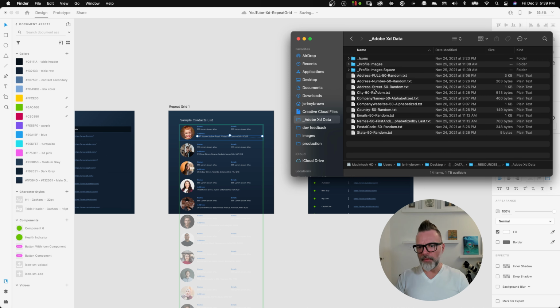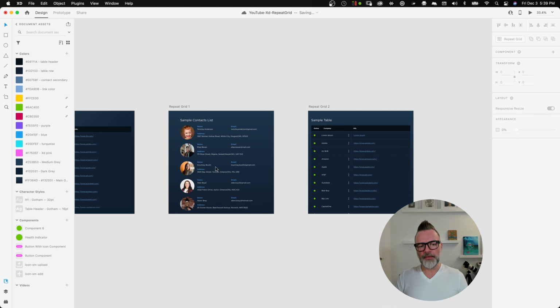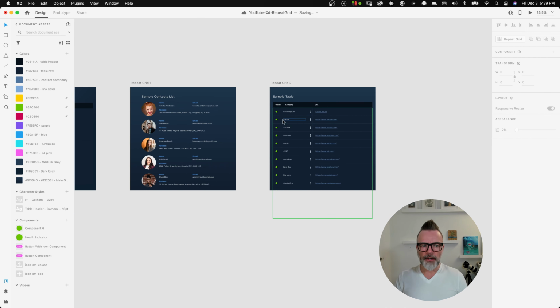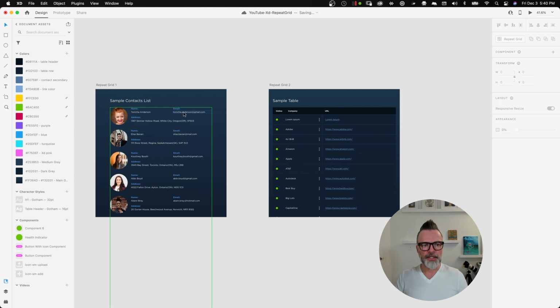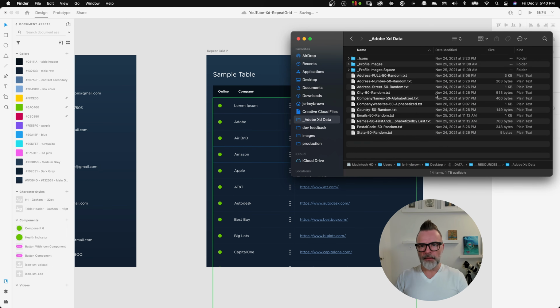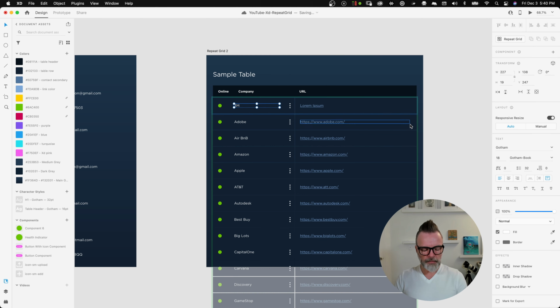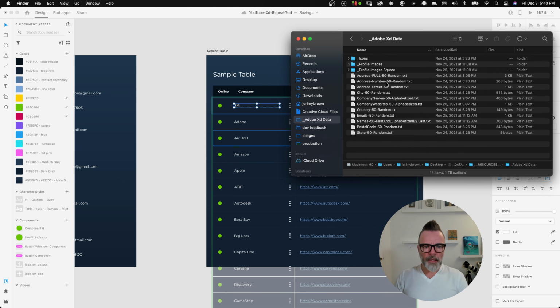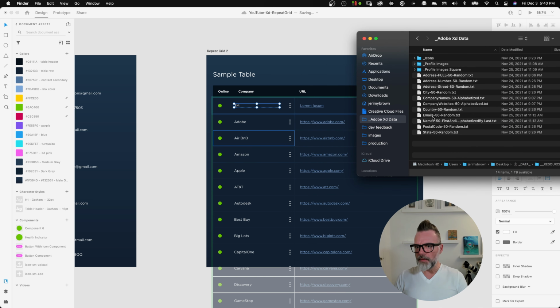And then let's grab the names. And then let's grab the emails. So you can see how easy that is and how quick. And like I said, the first time you create the list, it's a little bit of a pain, but then those lists become reusable and you can share those lists amongst your team. So now let's go ahead and add the company names in. And then we'll go ahead and grab the URLs.